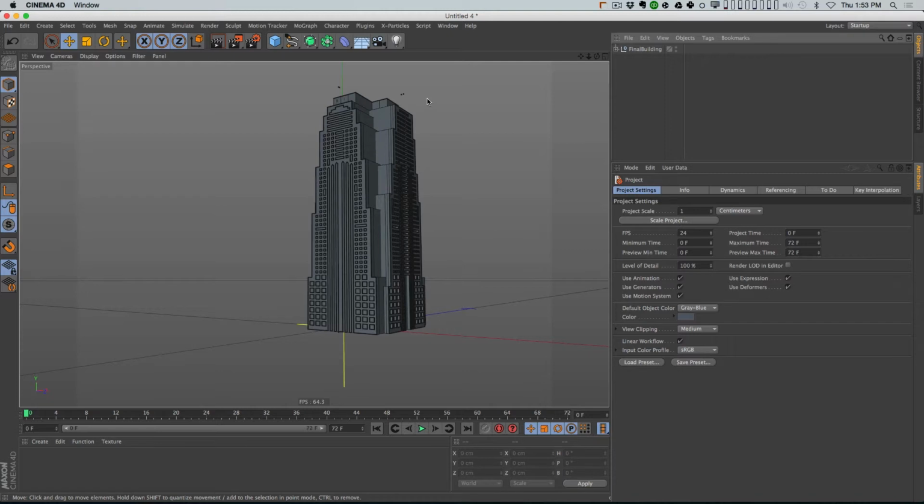I had seen a very nifty little tutorial somewhere along the lines in X-Particles, and I'll link to that in the show notes for this episode, where I found out that X-Particles has this amazing ability to have particles move over the surface of something.